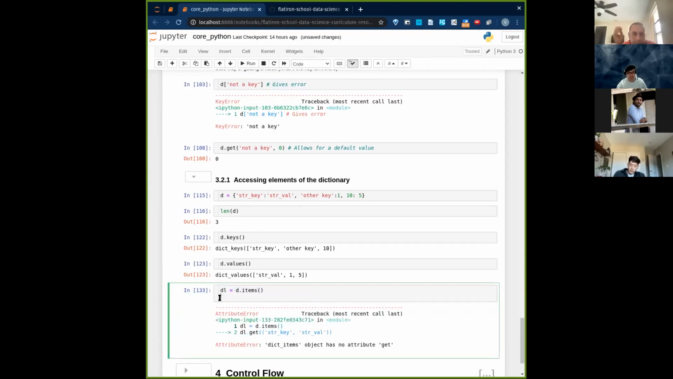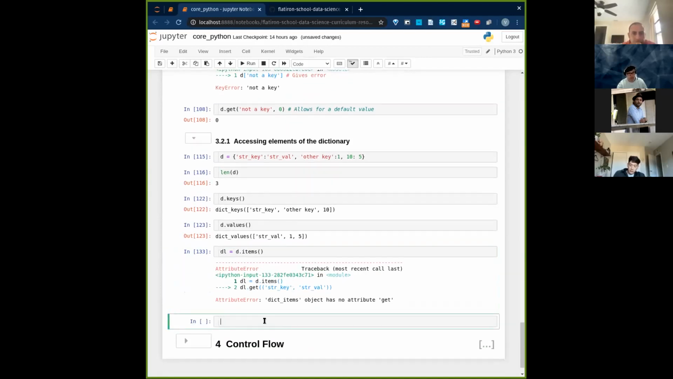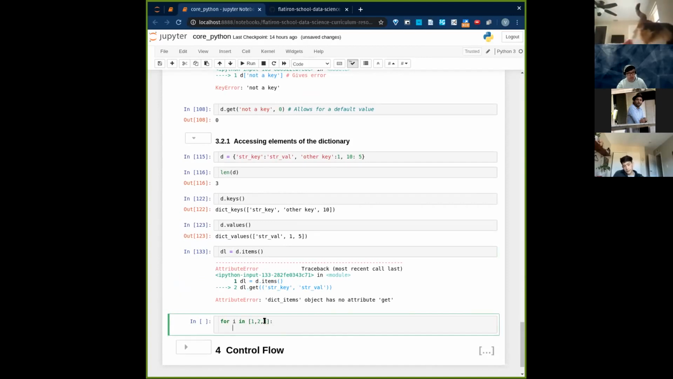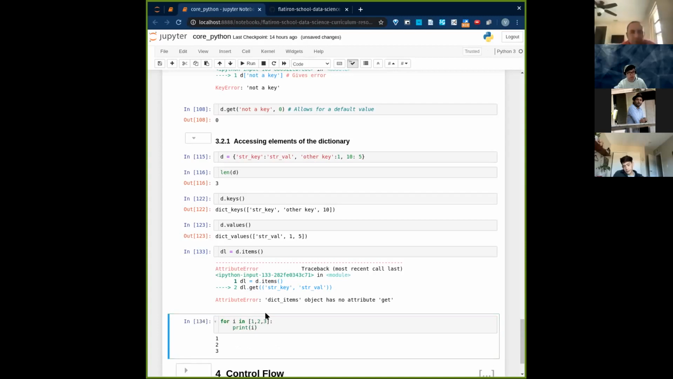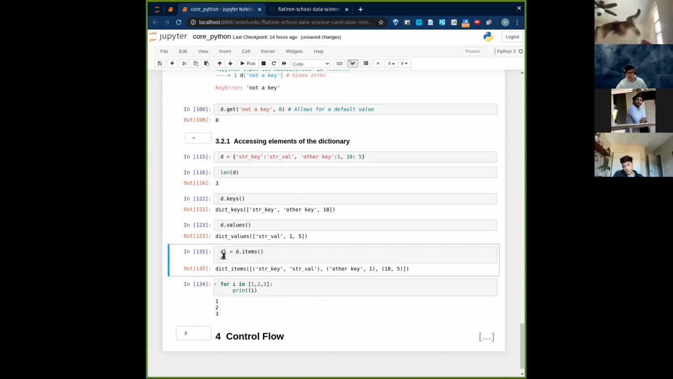The reason why you do this is something next called control flow, where we do for loops. So in Python for loop, you can do for i in a list like 1, 2, 3. Oops, missed my comma. And then you can do print i, and you can print out each one. If you see DL here, that's a dict items. I can actually loop over this dictionary items just like I would a list, and you can see that prints out.